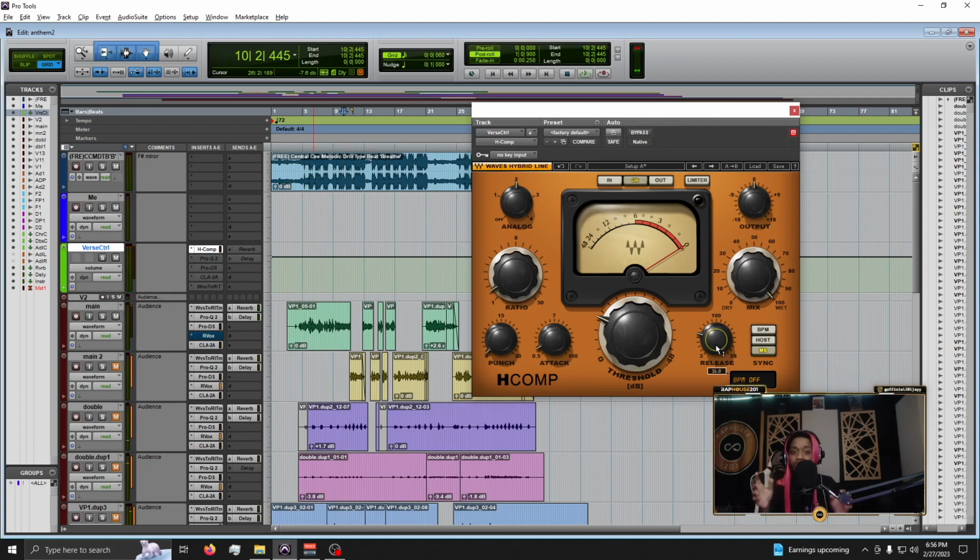Now when you're messing with your release, you always want to make sure that it's able to get back to zero. Because if it's not getting back to zero, that might give you a signal that you're compressing just a little too much on that threshold. So let me set these settings to where I might like them, and then I'll bypass the compressor and actually show you guys what this is doing.